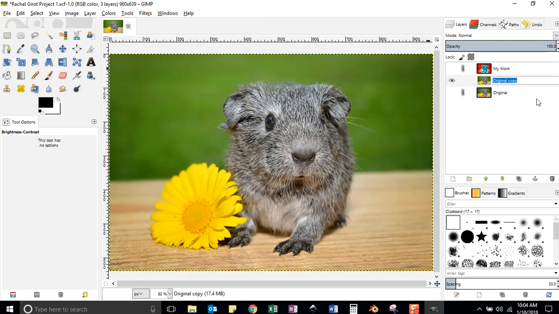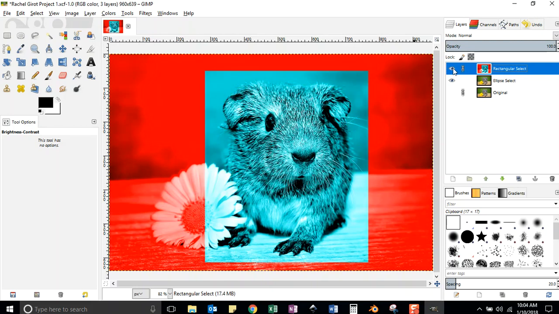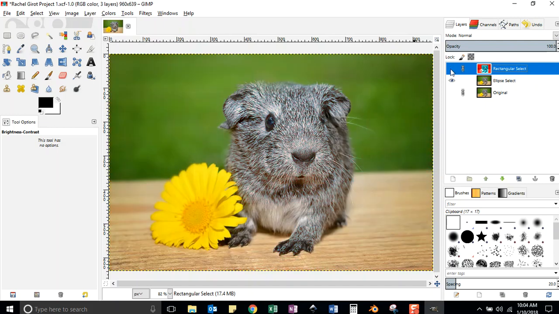I'm going to call this one, let's see, that was the rectangular tool. Let's use the, what's this one called? The ellipse select. So let's call this ellipse select. So we're just playing around with selection tools. I'm going to go ahead and rename this one rectangular select. There we go. And notice I can bring it back anytime. Whoop, there he is. Whoop, there he is. Pretty fun, huh?